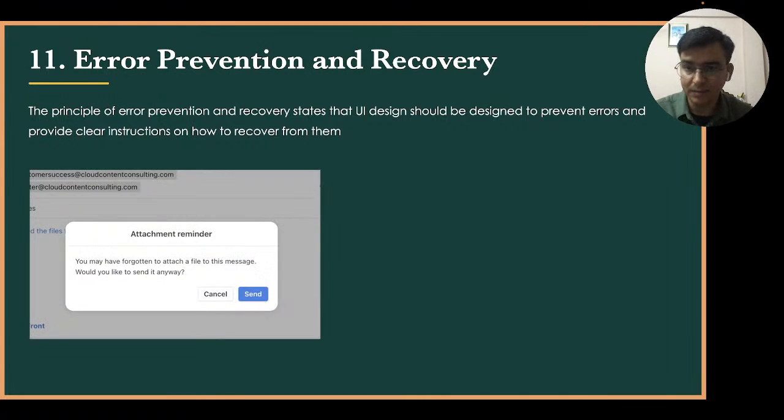Okay, here are some examples. Remember this attachment reminder. If you have written something in Google Gmail and you say please find the attachment, and you send the email, Google will remind you by saying, hey, have you forgotten to attach a file? Right, that's an error which I was about to make. My system is smart enough to prompt me that you wrote attachment, but you don't really have an attachment in your system. This is a beautiful example of error prevention.